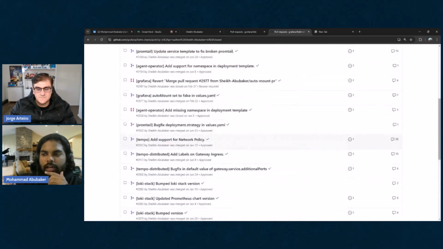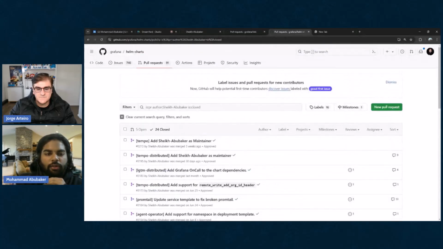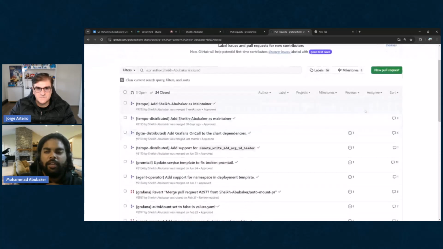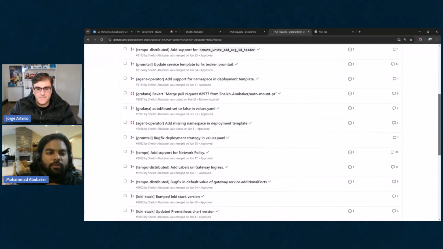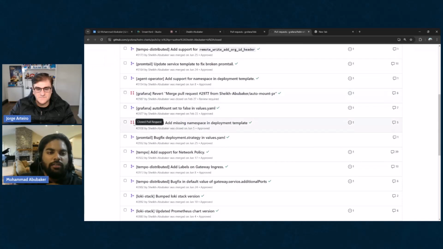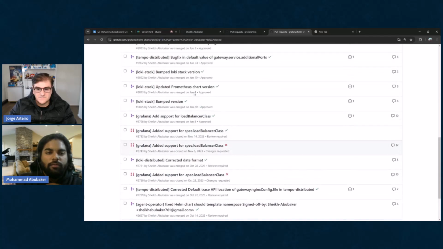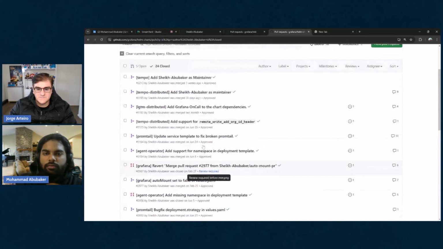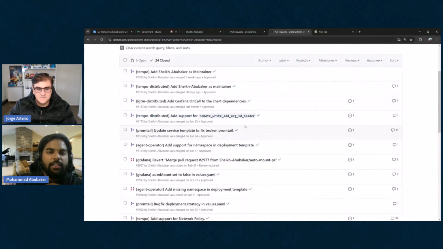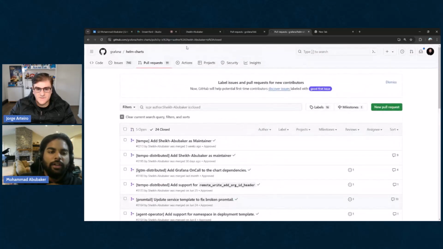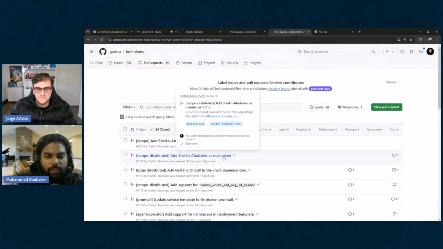So these are the 24 closed. I have closed successfully 24 PRs in Grafana Helm charts, out of which some were not merged. You can see that this was not merged, this was, and all these were closed. So I was just consistent with this, and then I reached out to a maintainer. Like you can see this PR.